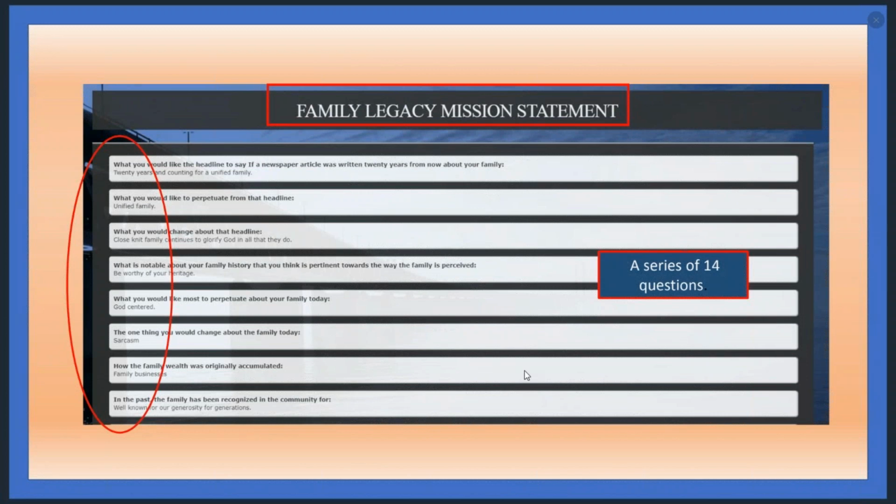The individual legacy mission statement was 30 questions focused on the individual, obviously. This is a series of 14 questions focused on the family. Things such as, what would you like the headline to say if a newspaper article was written 20 years from now about your family? What would you like to perpetuate from that headline? What would you like to change about that headline?